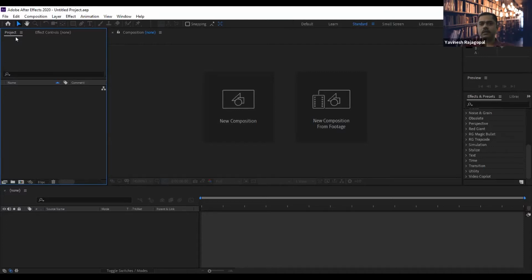All right. So in order for you to work on any project, you need to create a composition. A composition is something like a container where you put all your assets inside. It's something like a project, but it's not a project. It's a container for all your assets. But for that composition, you need to set its settings.